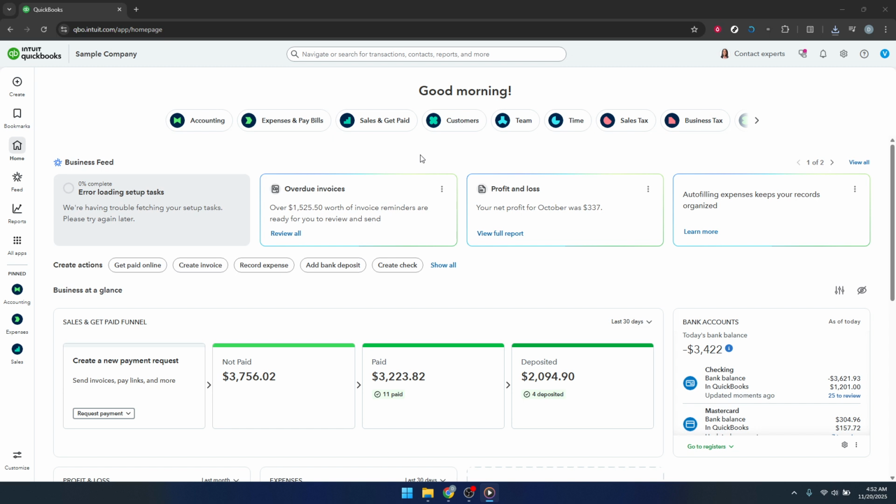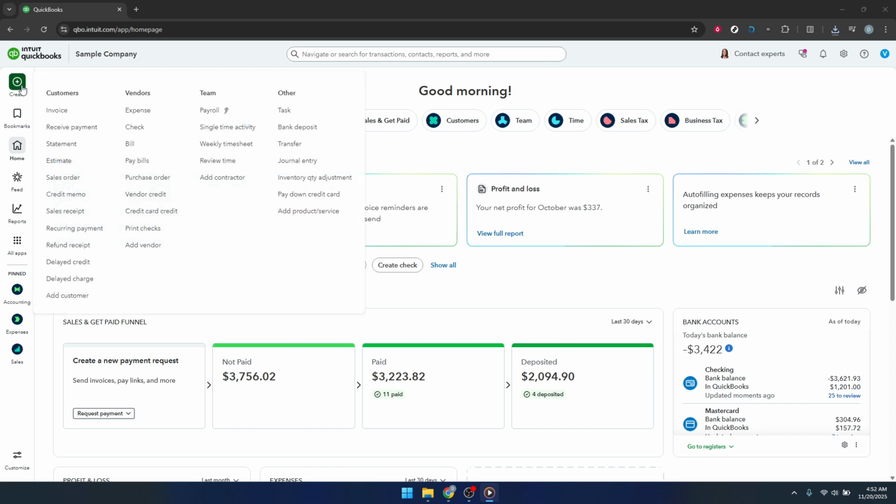At the very top of your screen, look for the New button, usually marked with a plus sign. Go ahead and click that. A menu will drop down with several sections. In the Vendors column, choose Vendor Credit. This opens the vendor credit form, which is where you'll enter all the details about the credit you received.